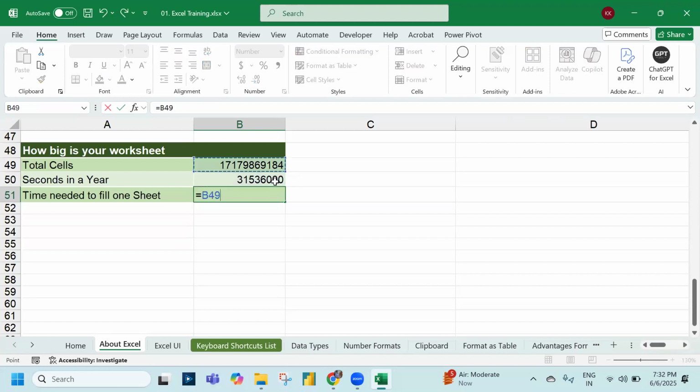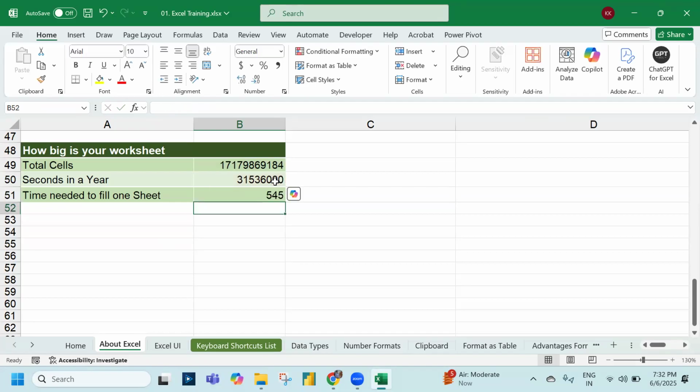And if you do a division, the total number of seconds needed divided by the total number of seconds available in 1 year. You know what? You need 545 years to touch the last cell. 545 years.